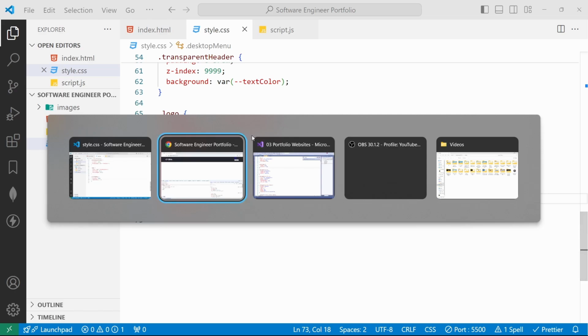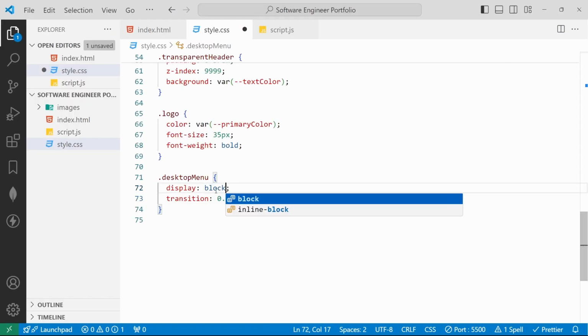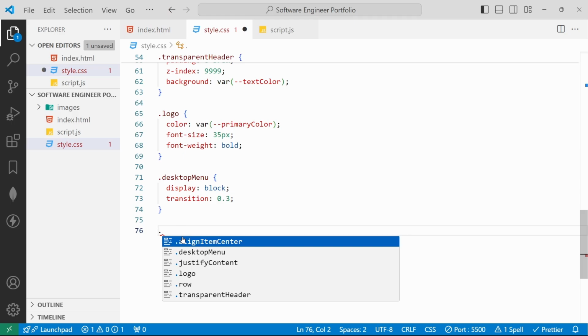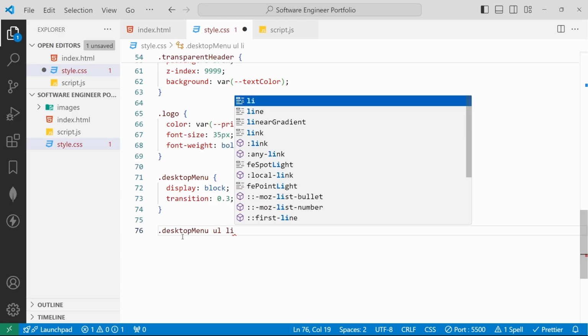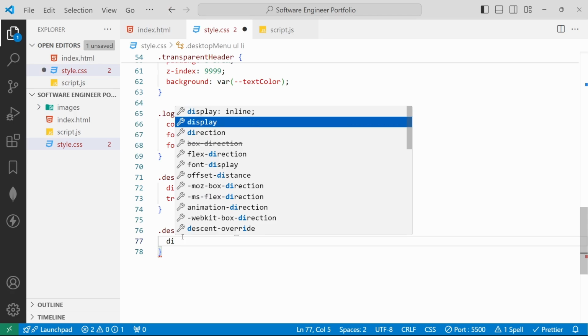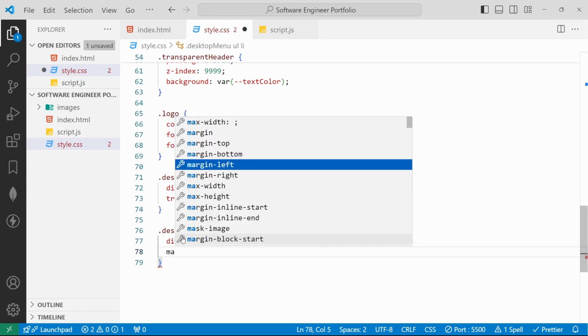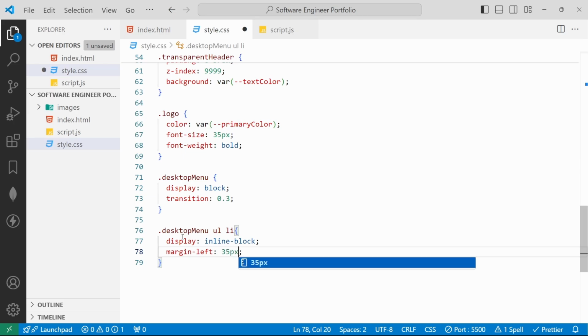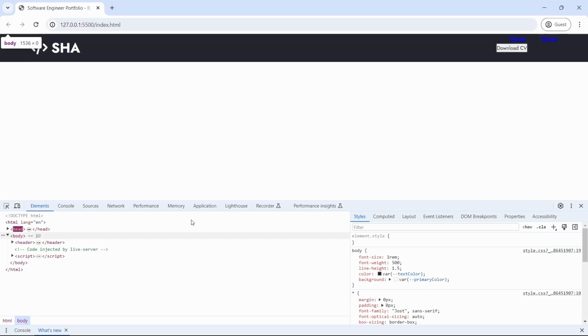If I save and go to the browser, we can't see that. So I will set these things to block. Now I will set the styles to the li of the desktop menu with the element selector of ul and then li. I will set the display to inline-block, add the margin-left of 35px, and set the position to relative. If I save and go to the browser, here we can see the LIs in the column view.